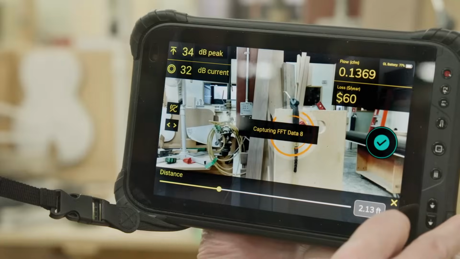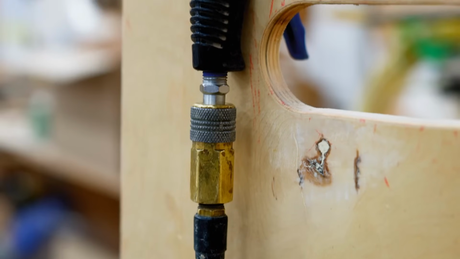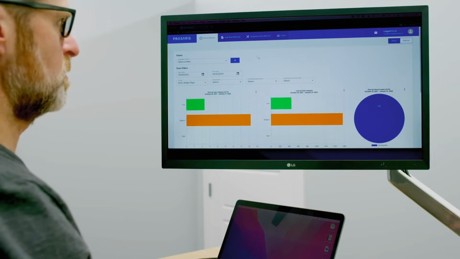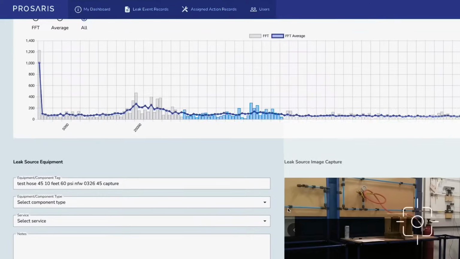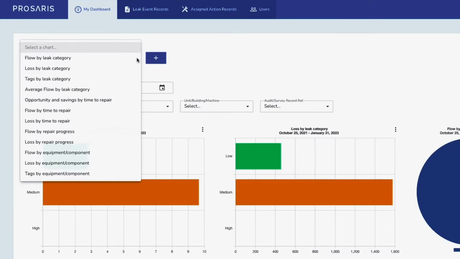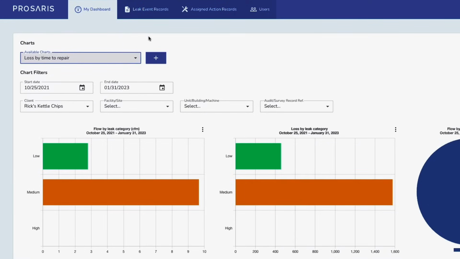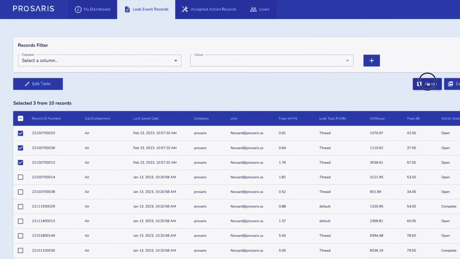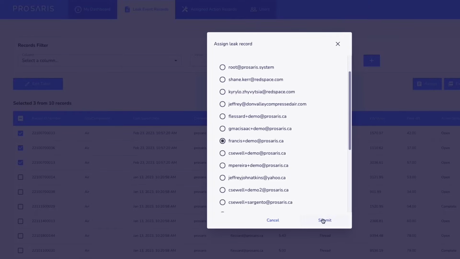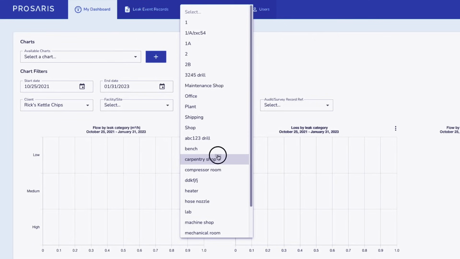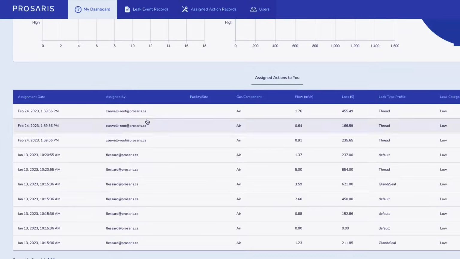The Prosaris OL1 captures your leak data, including photo records, and can also be accessed remotely via the Prosaris Leak Management Platform. The platform offers customizable analytical tools which help to better understand your leaks, generate instant reports, and develop leak repair management plans. You can assign tasks to individual users, tag defective parts, and help manage both the time and materials required to complete your repairs.